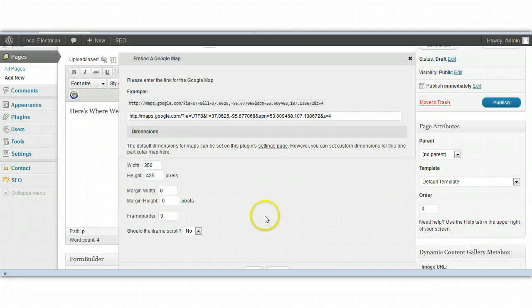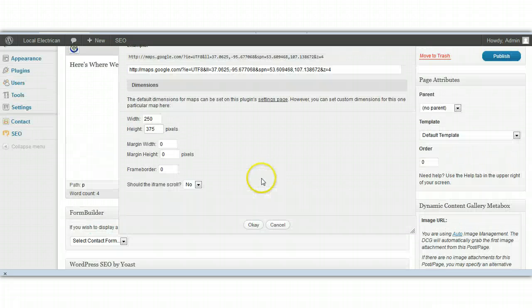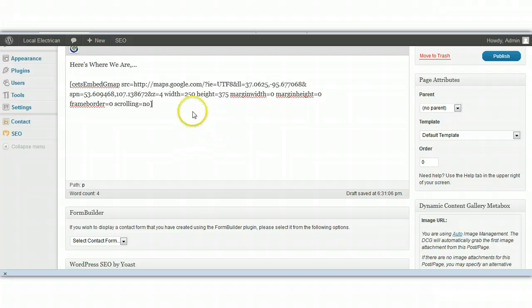Dimensions, we're going to click on that. And the dimensions, yeah, 350. I think we want 250. And we want a height of maybe, I don't know, 350, 375. Okay. You can have the frames scrolling, or you can change the margins and so forth. But in this case, I just go with the width and the height. Okay, so that's done.